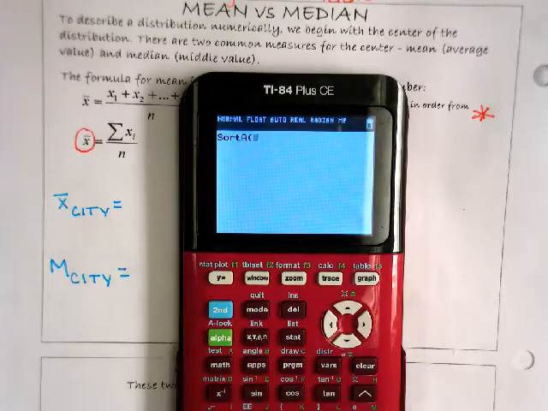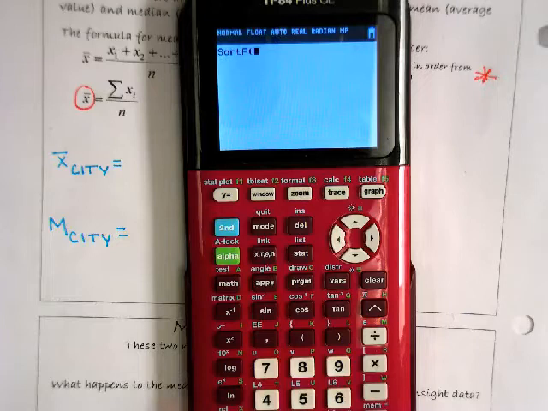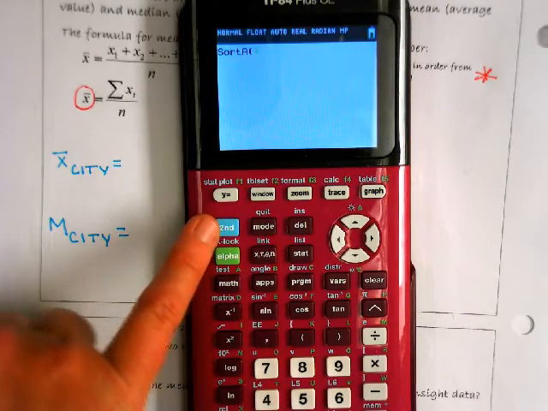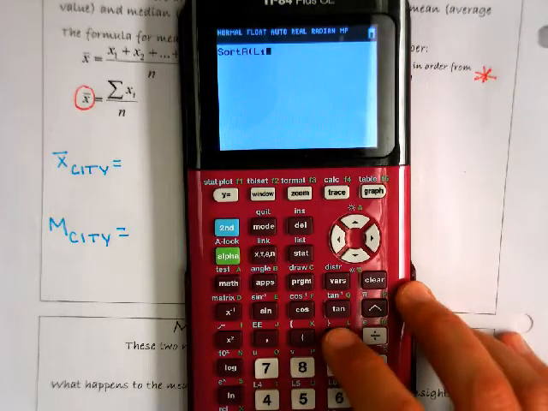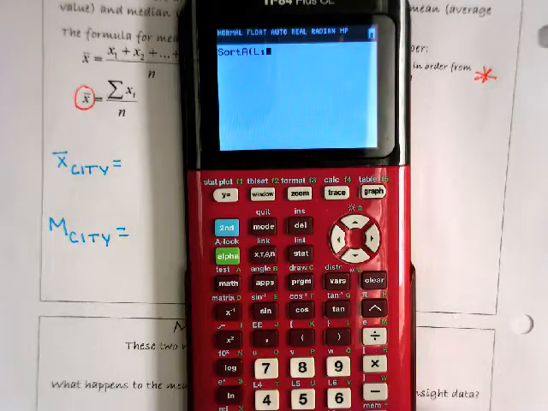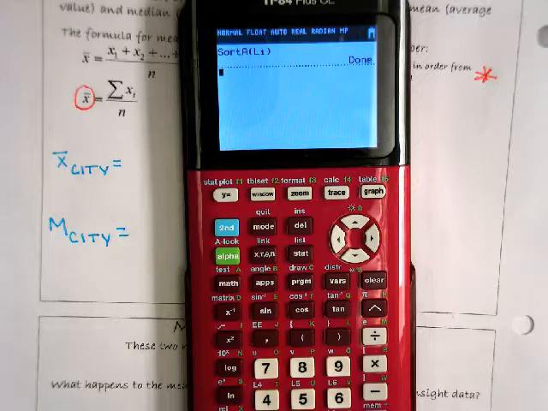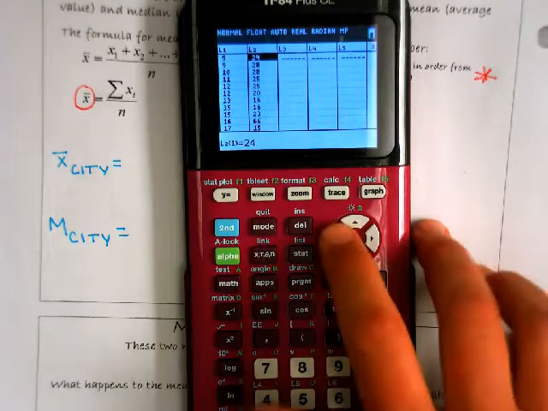Stat, number 2. So then to get list 1, I have to hit second and then the 1 button, and it'll put list 1 in there. Closing the parentheses really doesn't matter a whole lot, but it's a good habit to always close parentheses. And then I hit enter and it says done. Now if I go back into my list, so stat, edit, it's in order from smallest to biggest.